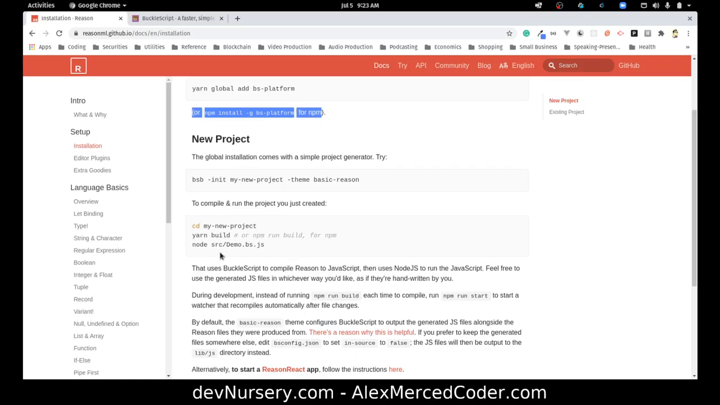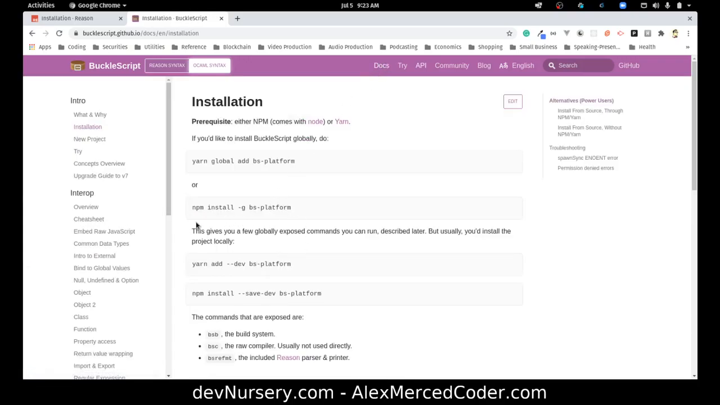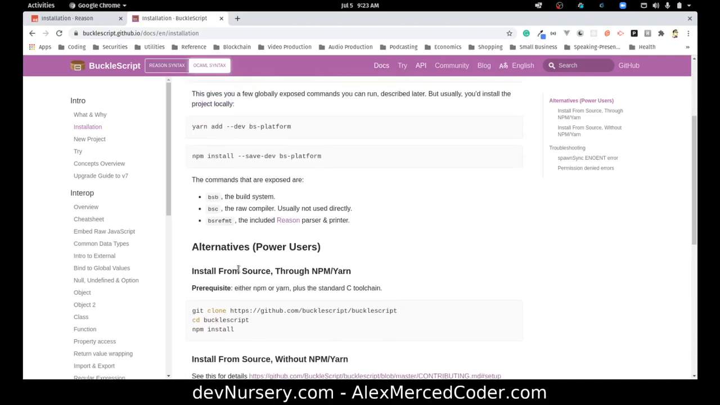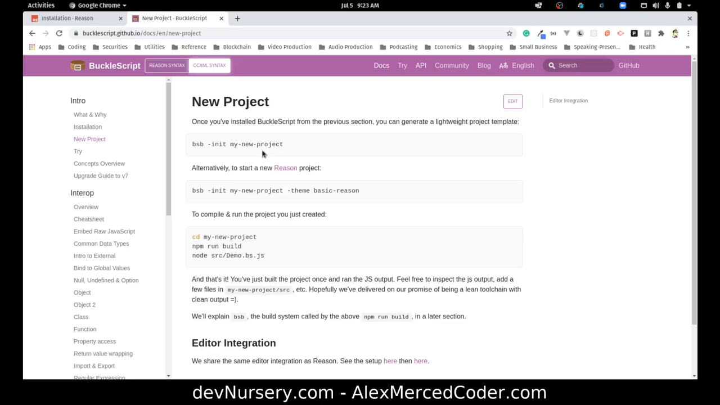So I'm going to do one for both. Okay, so first, the way it works is that BSB means BuckleScript. Then we're going to initialize a new project, and then you choose your theme. Okay, and then here in the OCaml one, let's go to the docs for that one. Let's go to the init page. Alternatives. New project. Here we go. Init new project. So if you just do it without the theme piece, it'll not do a Reason project. So theme basic Reason. Without it, it does an OCaml project.